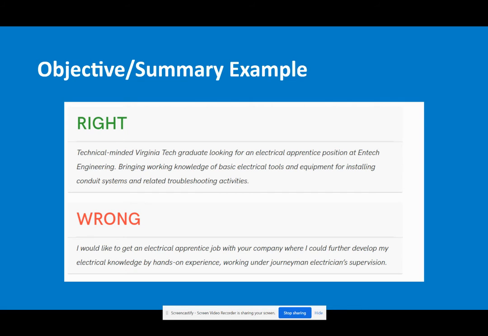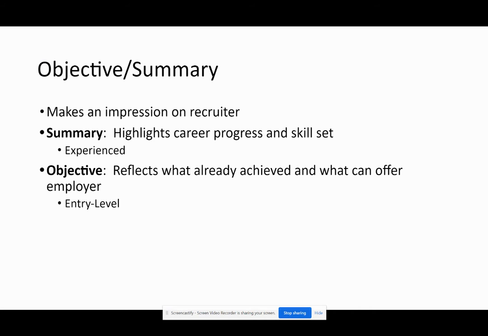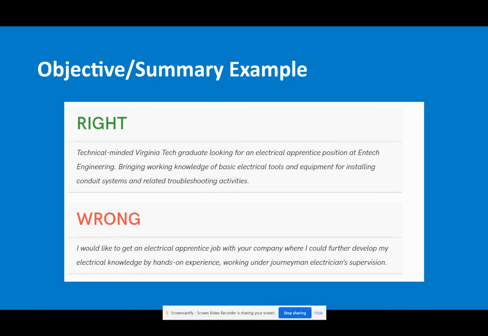So here's a couple examples for the objective. The right way, you can see, is: a technical-minded Virginia Tech graduate looking for an electrical apprentice position in tech engineering, bringing working knowledge of basic electrical tools and equipment for installing conduit systems and related troubleshooting activities. So he's saying what he is. He's a recent graduate. He's talking about the company specifically that he's applying to. So this is something you would tailor for every different company that you apply to.